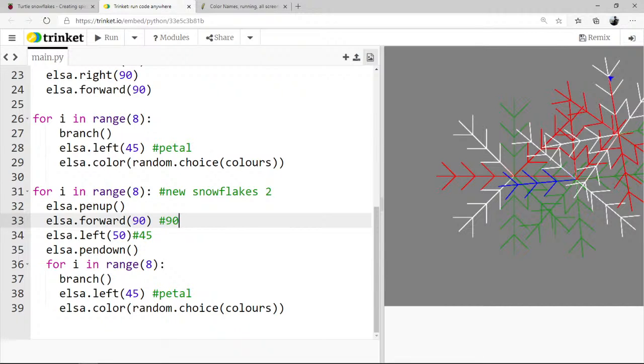90. What if you made it 110? That may make it look more separate. All right, let's go.